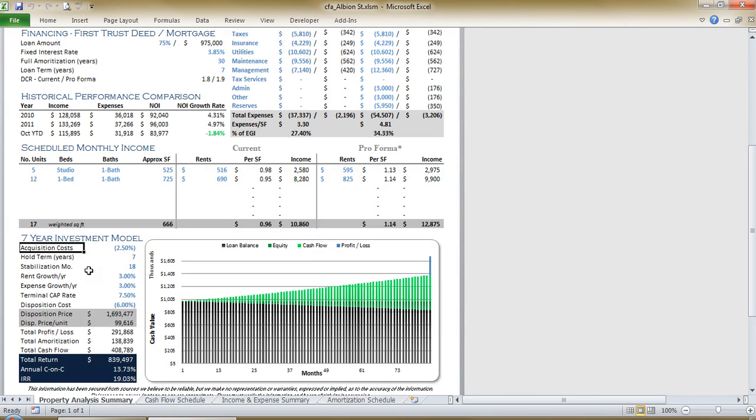The acquisition costs, I mentioned, that's when you buy this property, there's going to be fees for loan origination and closing costs. We put in 2.5%. Hold term, we're leaving in 7. Stabilization month, this month represents how long we project it will take before we can move rents from current, up here, to pro forma.